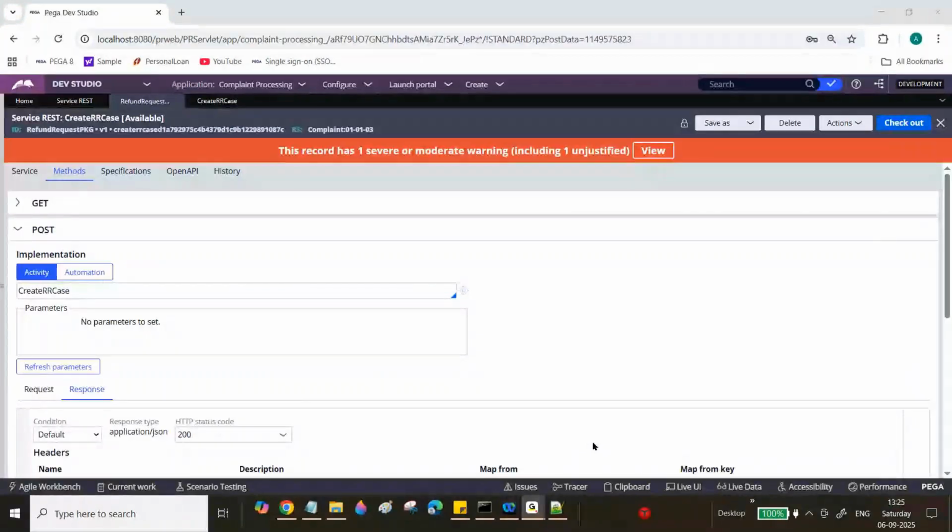Yes, sir, we can create cases. We have the add SVC work object Pega OTB activity available. By using that, we can create cases in Pega. Or else I will create a create work page, and then use the add work Pega OTB activity to create cases in Pega. Like that, you can explain.